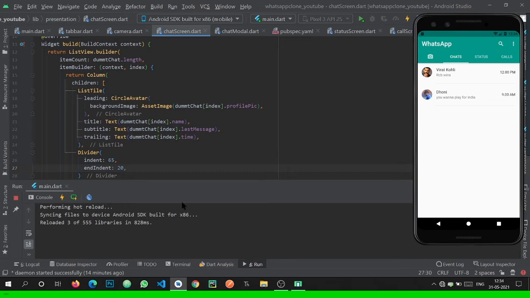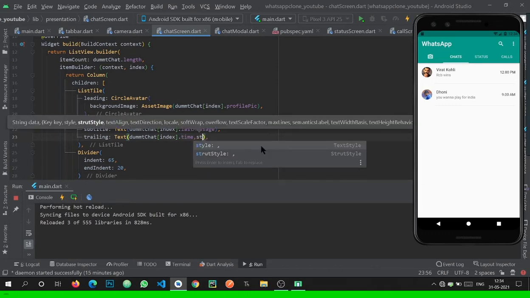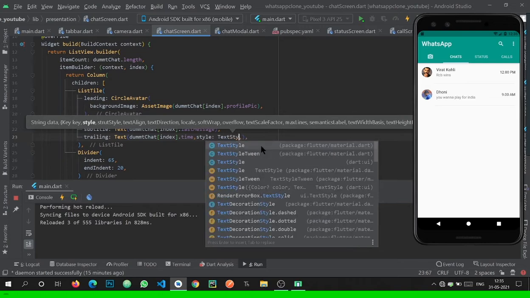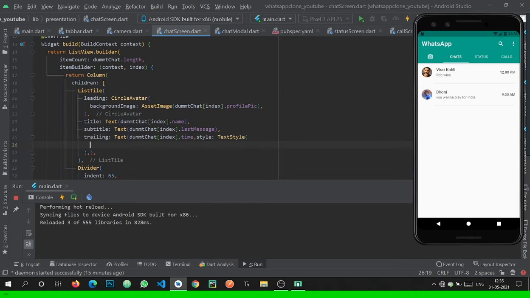Oh no, we haven't completed the second part. We also wanted to give, if the message was not read, it should show a notify button, and the color of the trailing time was also wanted to be green. So for that we are just using a style property, text style, color. Where is this color?